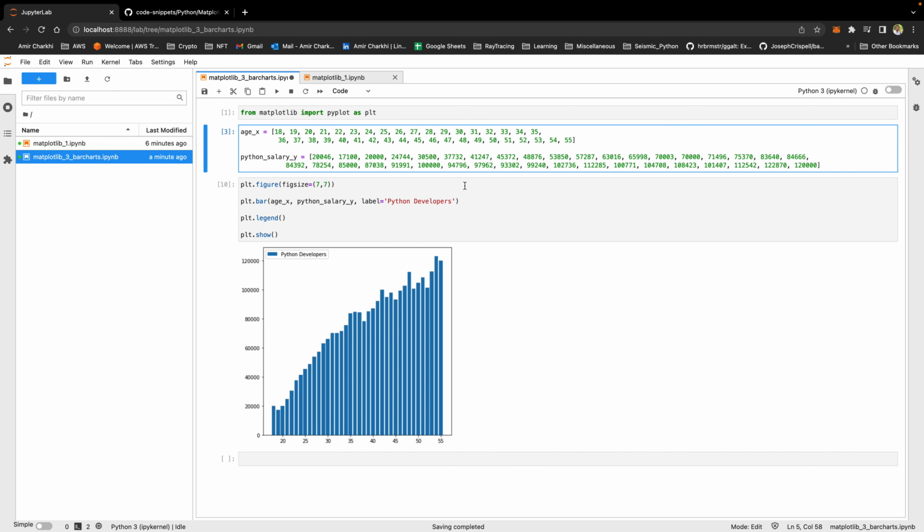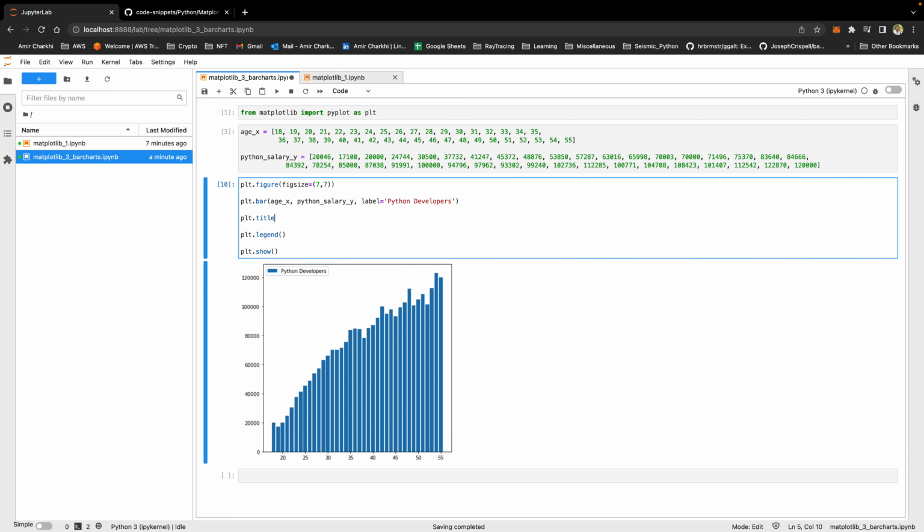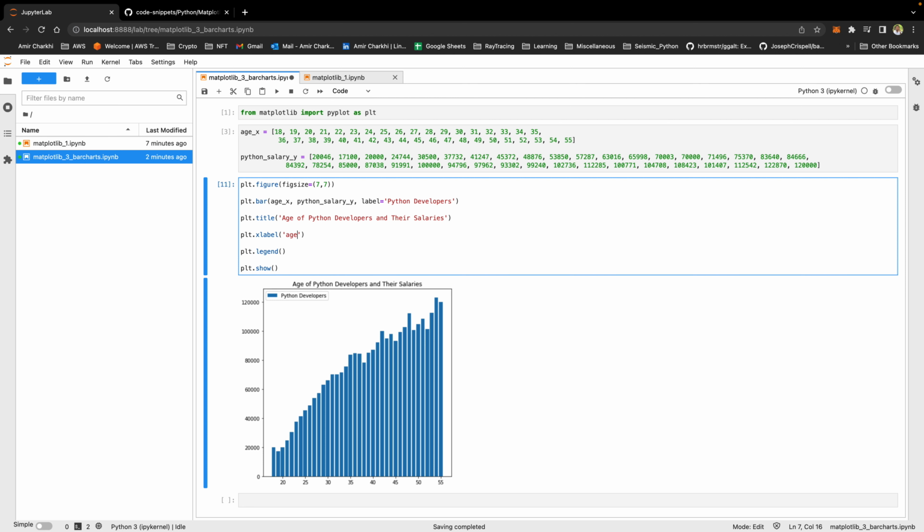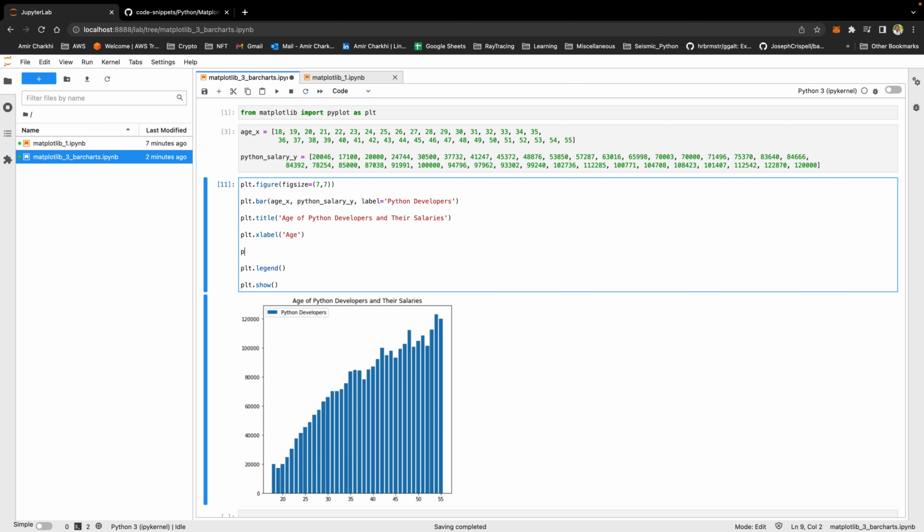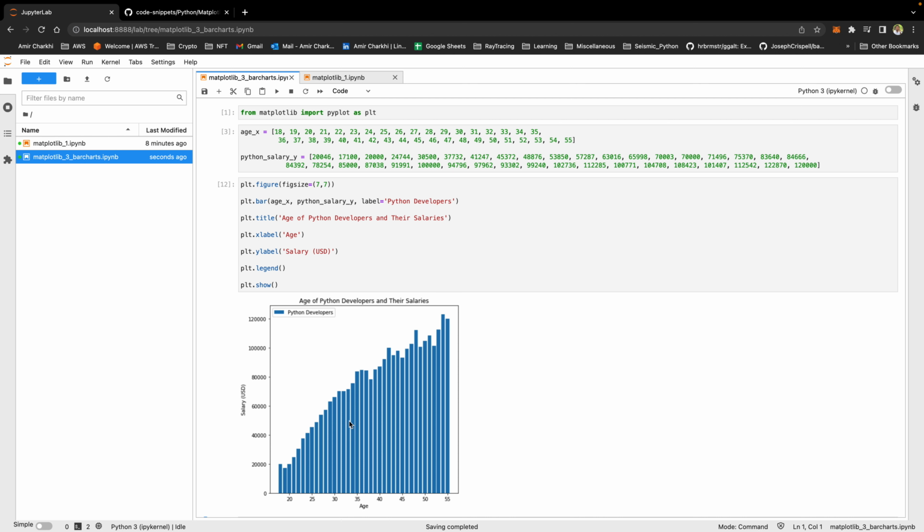Very simple. Is this a very ideal bar chart? Probably not, but does it convey the information? Of course it does. I wouldn't like this chart without a title, and I wouldn't like it without an x-axis label and y-axis label. So the title is Python developers, and plt.xlabel is age, and plt.ylabel is salary USD. Beautiful. The chart looks a bit more representative of what I'm trying to do.